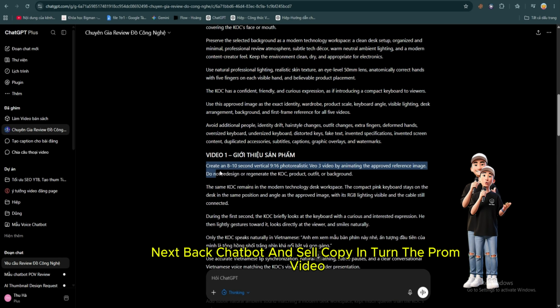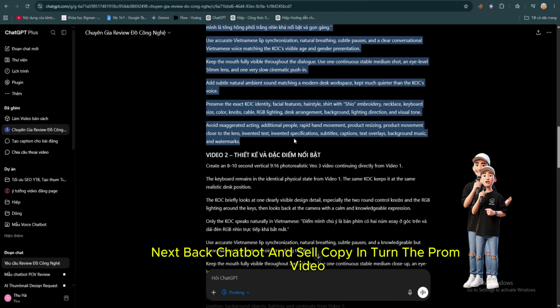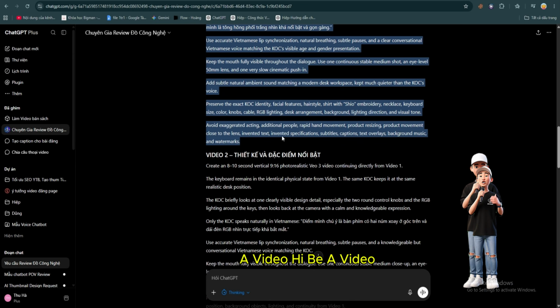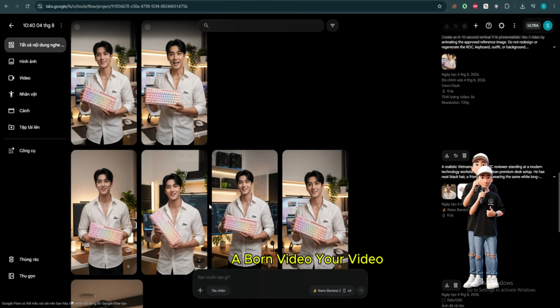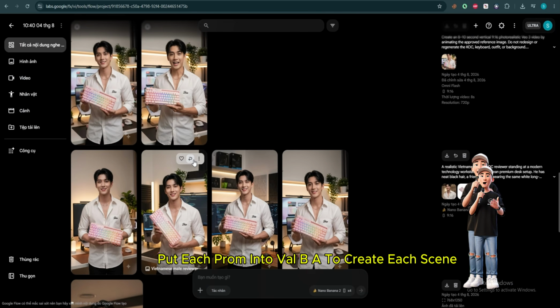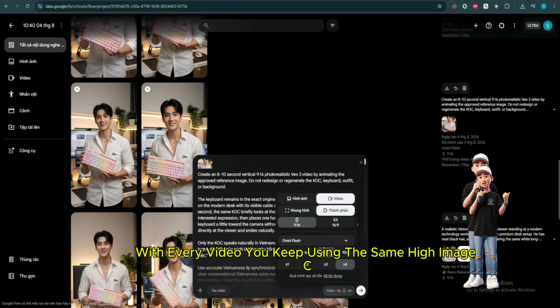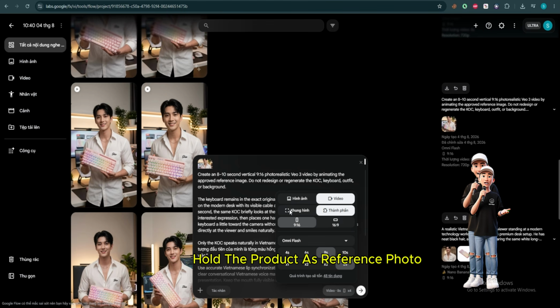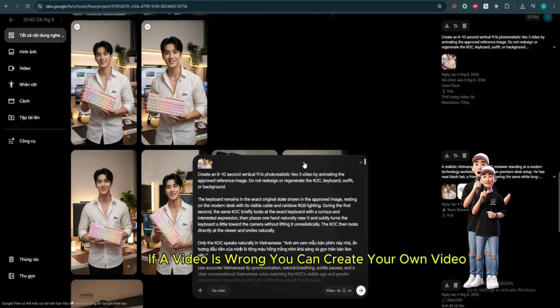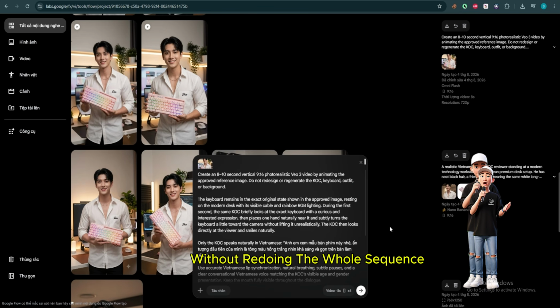Next, go back to the chatbot and copy, in turn, the video prompts: video one, video two, video three, video four, video five. Put each prompt into Veo 3 to create each scene. With every video, you keep using the same KOC image holding the product as the reference photo. If a video is wrong, you can recreate just that video without redoing the whole sequence.